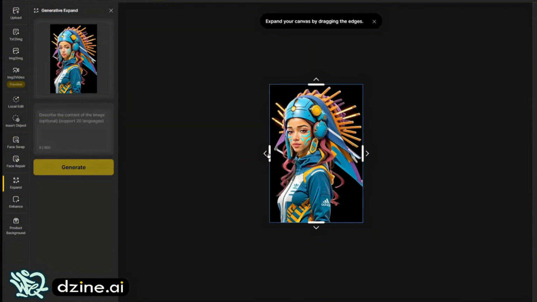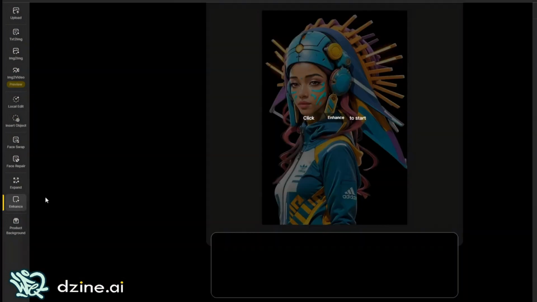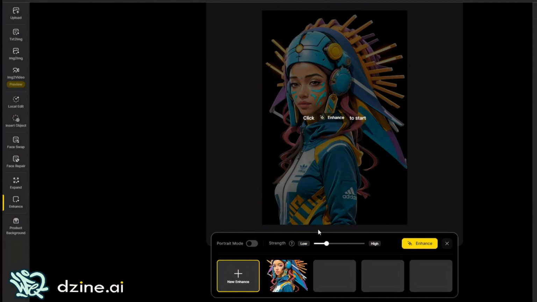Expand, you could just expand the canvas further out. First, you have to actually have a larger canvas to work with. Then they have enhance. Enhance just ups the quality of what you already have. And they also have portrait mode, so it sticks very close to the portrait.